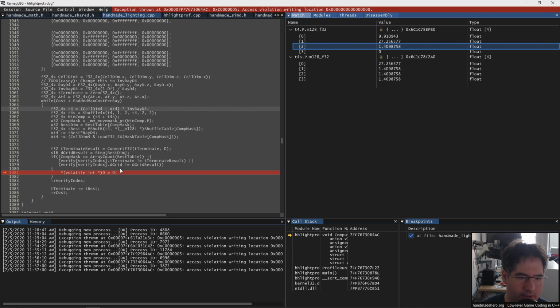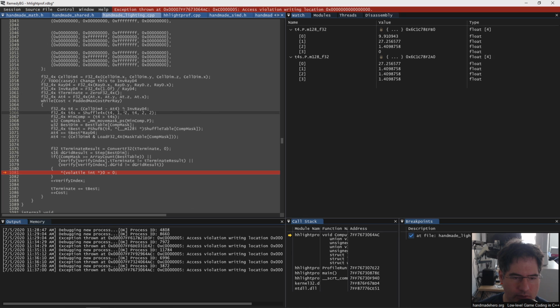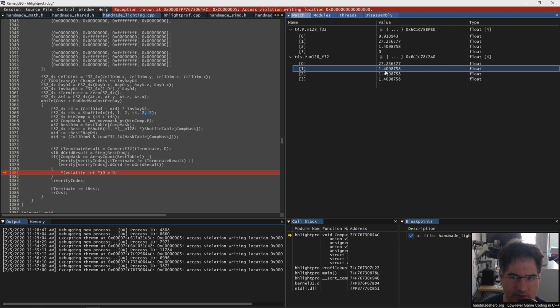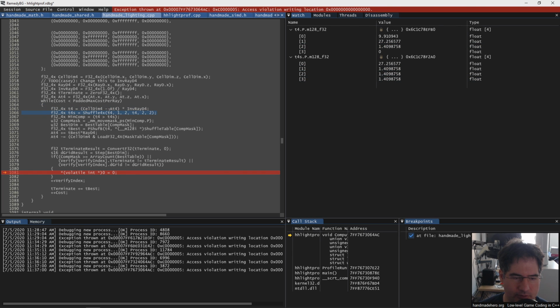Okay, so what I was trying to say there is, if you look here, these are the T values we computed, and now you can see that we've got this Z value here. And so here we're trying to rearrange these so that we have Y, Z, and then just Z, right? And that's what we have, Y, Z, and Z. So that shuffle appears to work properly.